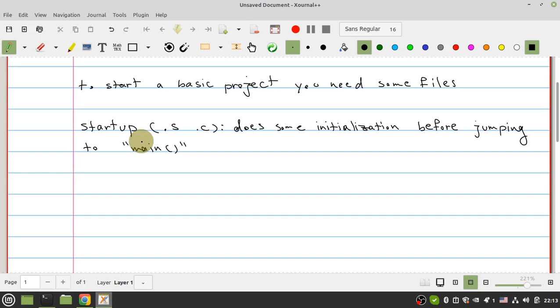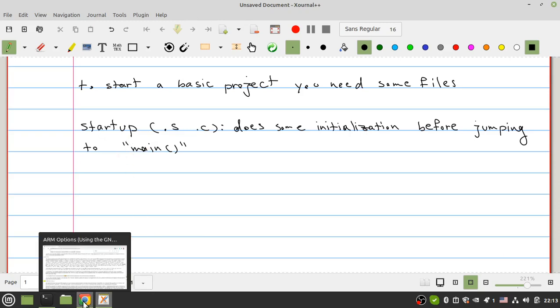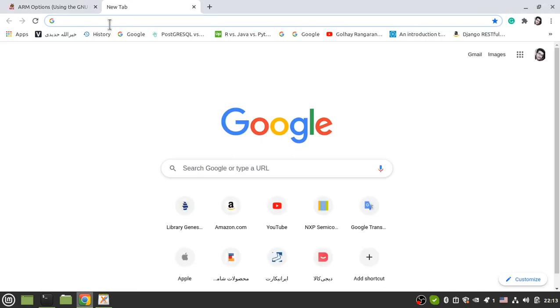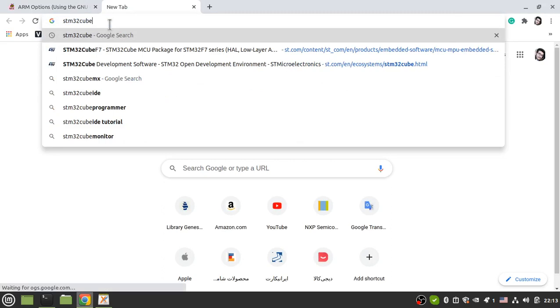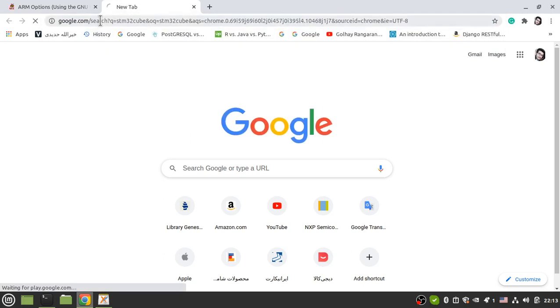Often, and many times, this file is provided by your chip manufacturer. For example, assume that you have an NXP, Texas Instruments, ST Microelectronics, or Cypress microcontroller. You should go to your chip manufacturer website and ask for this file or download it from there. So let's find a startup file for the STM32 microcontroller. You can search for STM32Cube. Here are some libraries and files that are provided by ST Microelectronics.